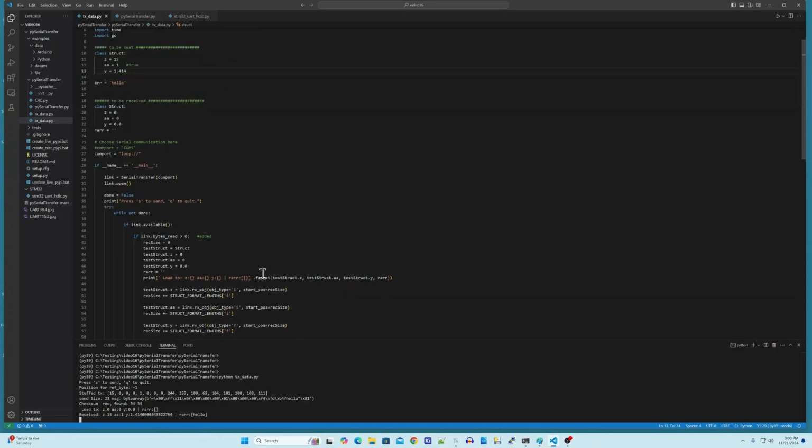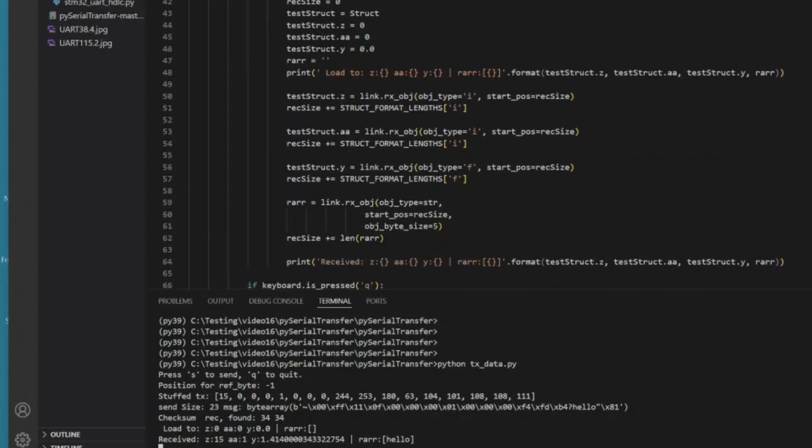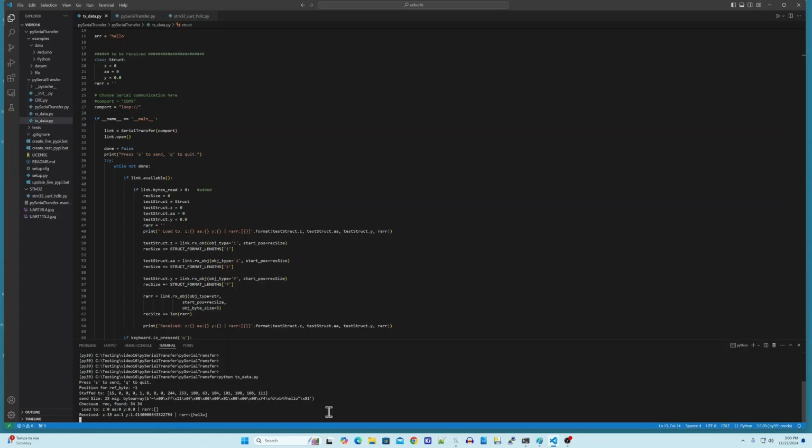And it has read it and parsed it out, and as you can see, it's resulted in the values 15, 1, 1.414, with the approximation that floating points do, and the string hello. So we can see the program works. All right, let's go take a look at the code.